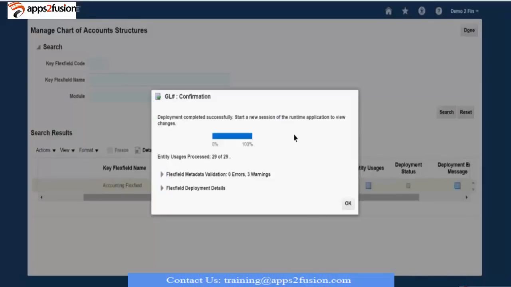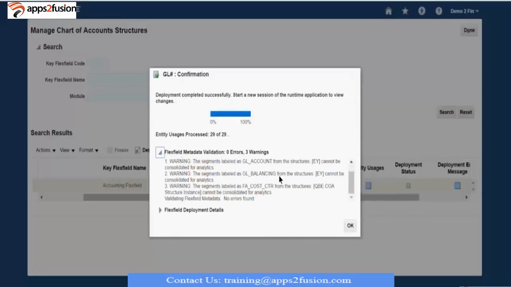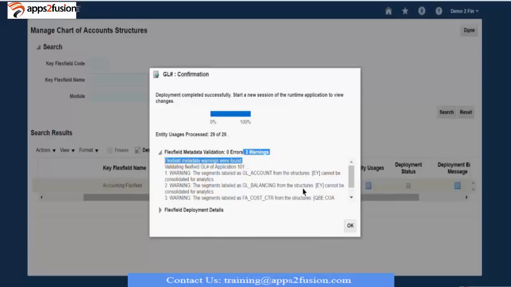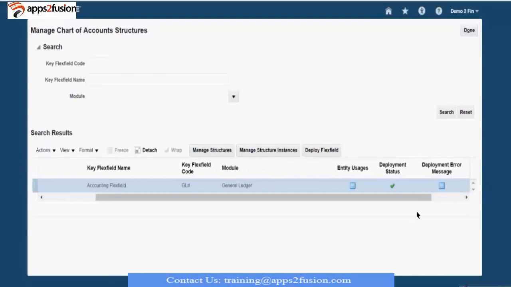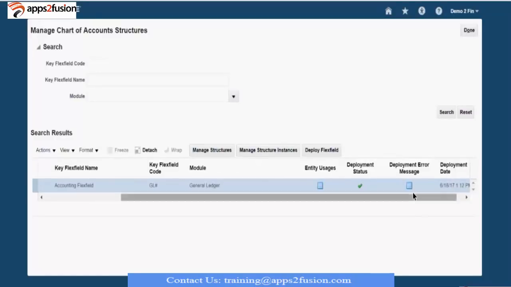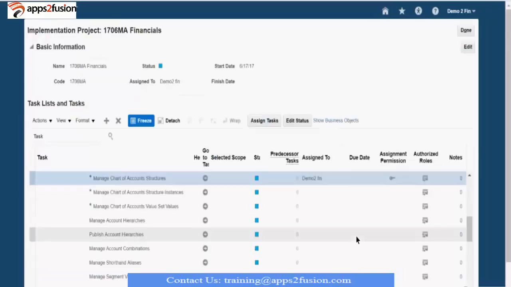Okay, so deployment successful. If there are any errors, you can see those errors here. Warnings, those are fine. It could be because of some other segment, but there should not be any errors. If there are any errors, we will not be able to use this chart of accounts unless we rectify that error. Okay, so deployment status, a green tick mark will come once it is deployed. And you can see the deployment error. So now my chart of accounts is created.